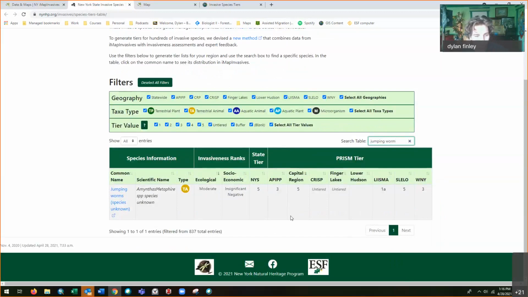So yeah, we can see here that Japanese jumping worm, this is an interesting one. It is really different across the state. APIP is giving it a tier 3. Western New York is giving it a tier 3. But in other places, its invasiveness is a little bit more in question. SLELO, the state of New York, and the capital region all giving it a tier 5. It is not present at all, apparently, in the data in CRISP or the Finger Lakes, and it is not even in the buffer for Lower Hudson, interesting enough. So, yeah, it's interesting to see the differences among these prisms here.